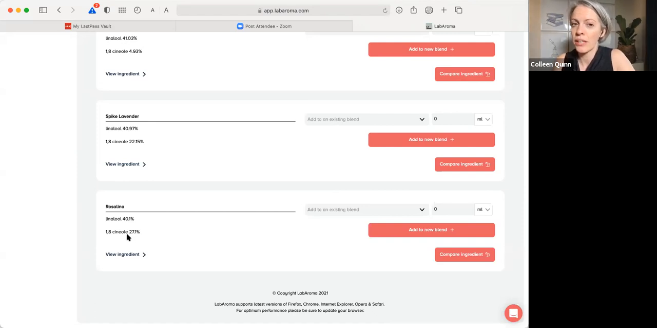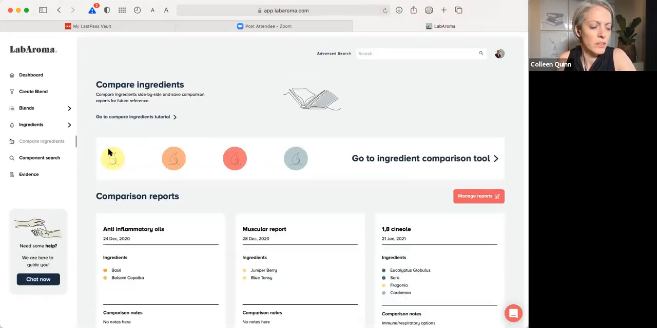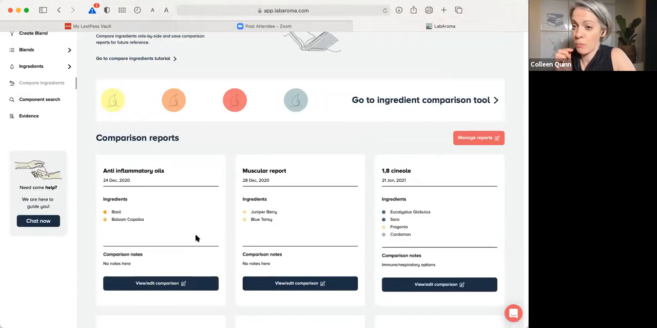Okay, so just be aware that just because the chemistry is similar does not mean the smell is going to be similar. Always look at the therapeutic properties side by side in your compare search as well. And I showed you the compare ingredient search quite quickly. Let me just go back and show you something in it.